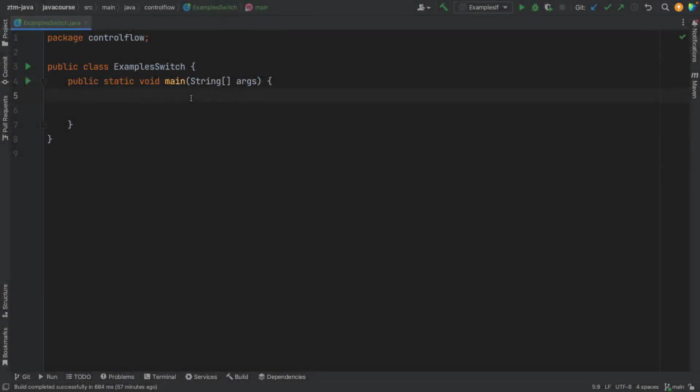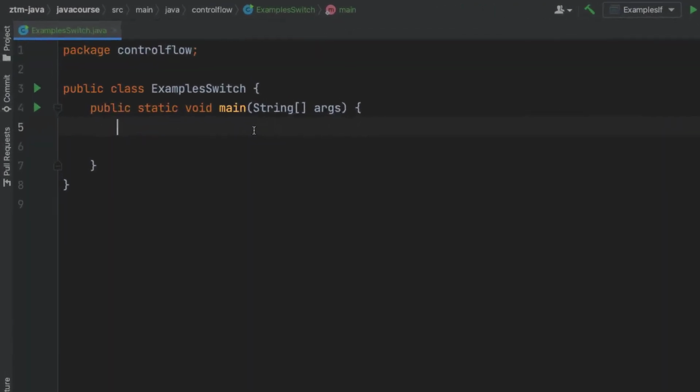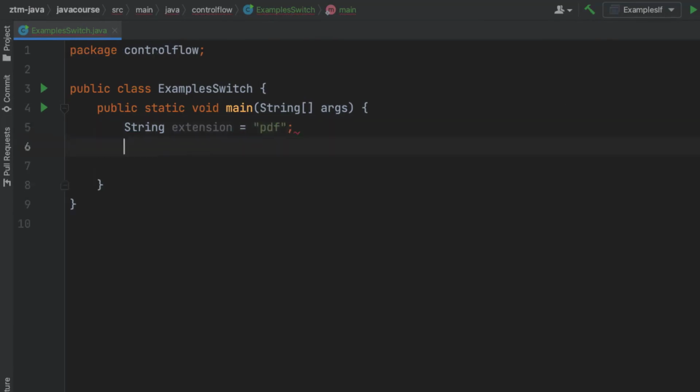Alright, let's start with coding some switch statements in IntelliJ. Let's say we have some sort of string that holds the extension of some sort of file. And I'm going to start with PDF here. I'm going to create a switch statement that's going to check for certain extensions. So it's going to switch over the extension.